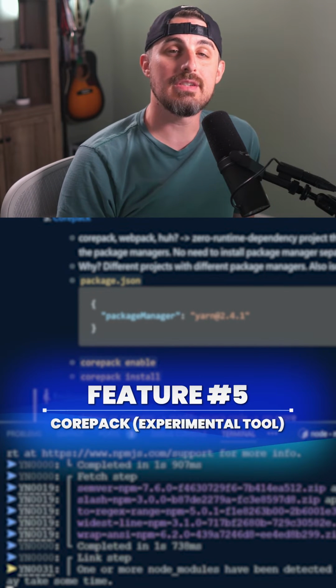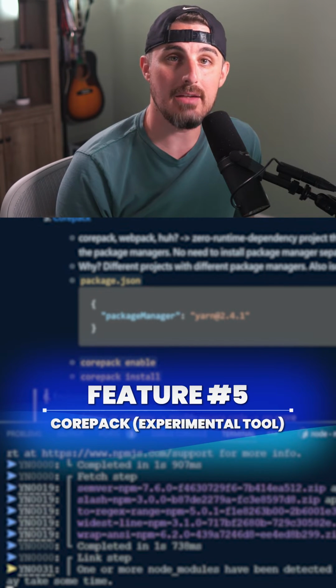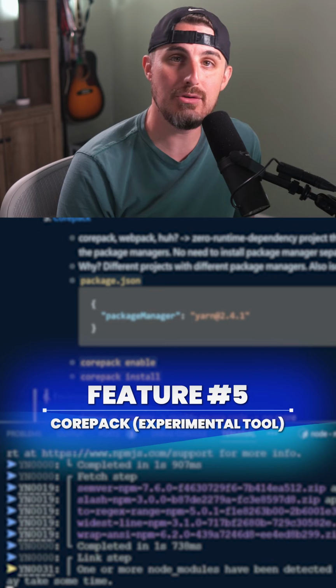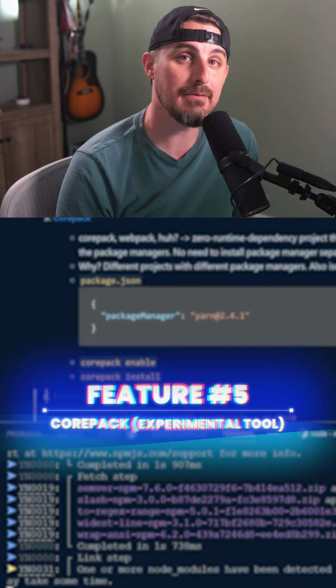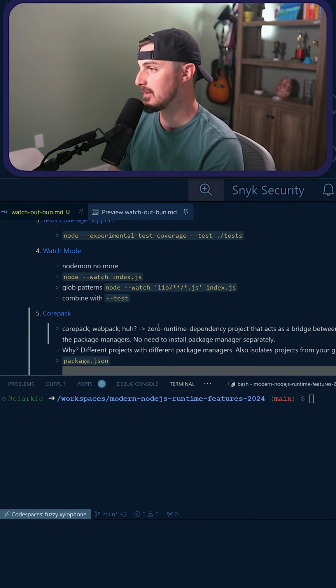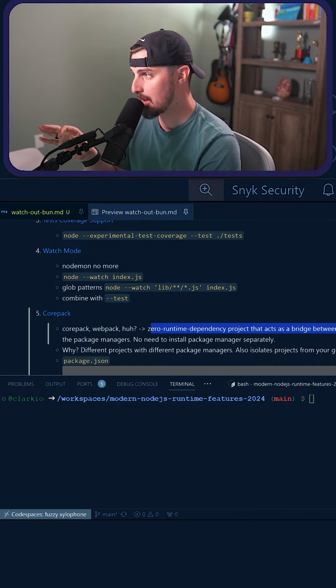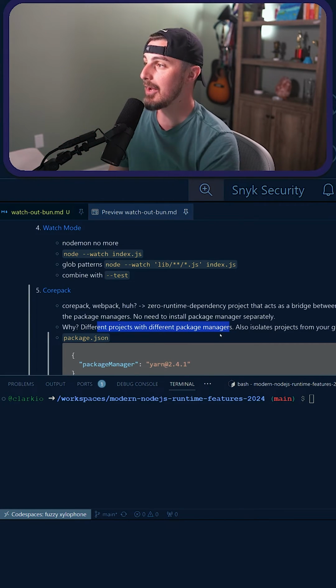Corepack is your bridge to seamless package management in Node.js. It is an experimental tool that allows you to use your project's specified package manager. The idea is it's a zero runtime dependency project that acts as a bridge between Node.js projects and their package managers. How do you get started with that?